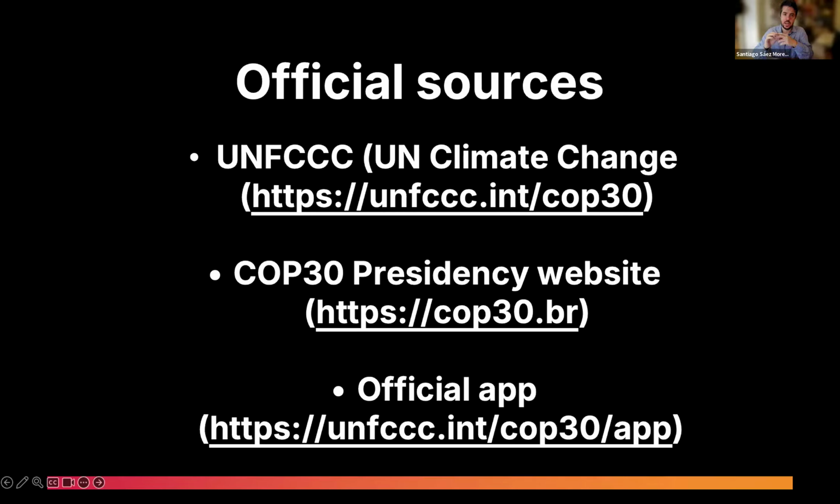Apart from these two, usually presidencies of COPs and the UNFCCC offer an official app that you can download and which contains more or less the same information that these two websites do, but you can filter different events and so on to be more on top of it.